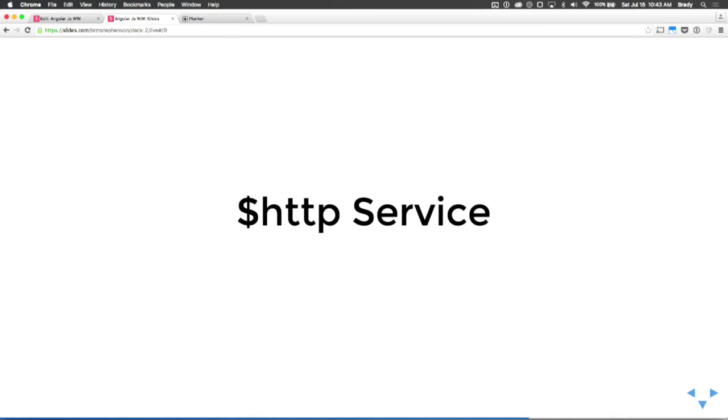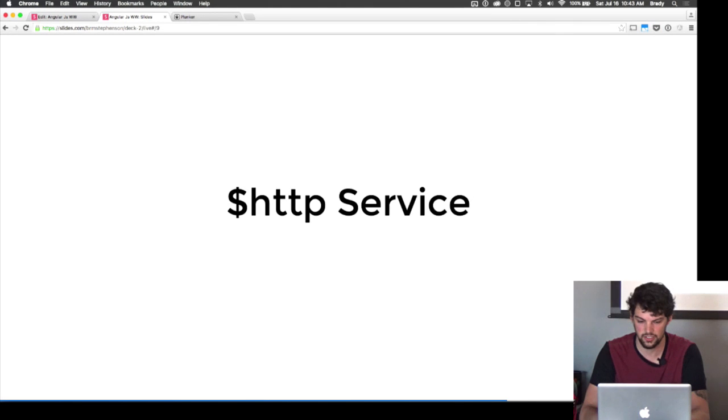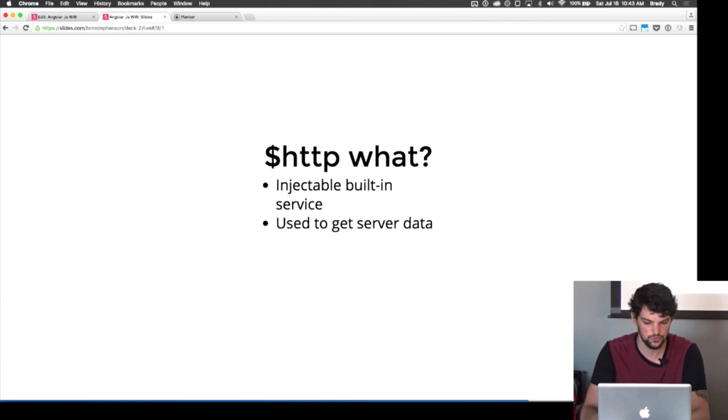So next, what we're going to be using is the Angular $http service, which is the only other service we've really seen so far besides $scope. We'll be able to inject $http in here. This is usually used to get some kind of server data. You can do an HTTP POST or a GET, the RESTful way of getting data.